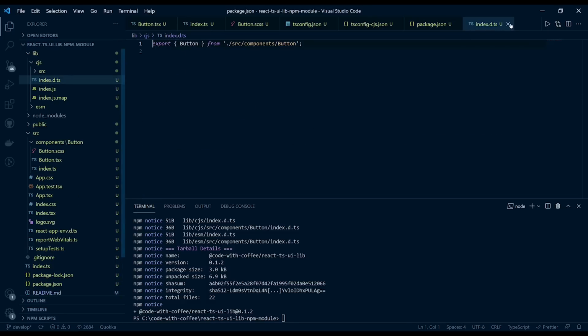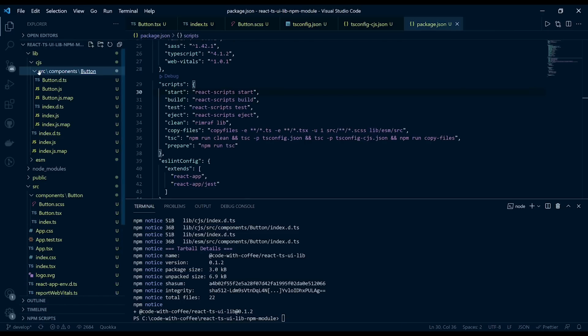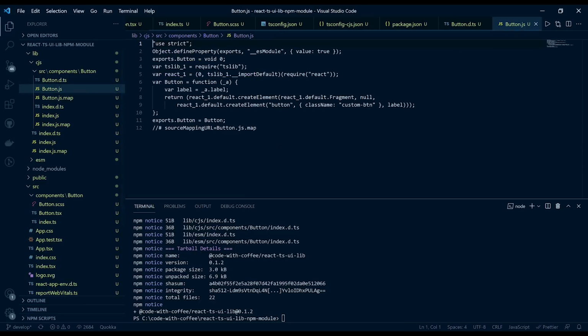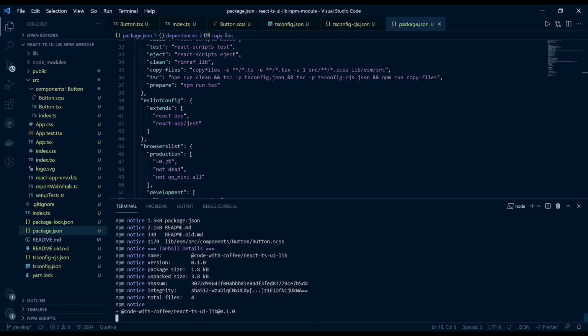We can double check what has been published by going into the lib folder. We can see CJS and ESM both modules. The type declaration file is there as well, and the button component in the common.js module. Cool, we are all set to install our newly published beautiful component into some host app.